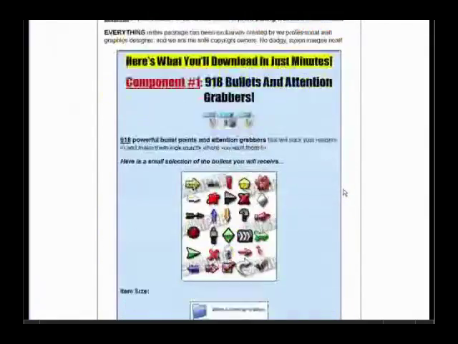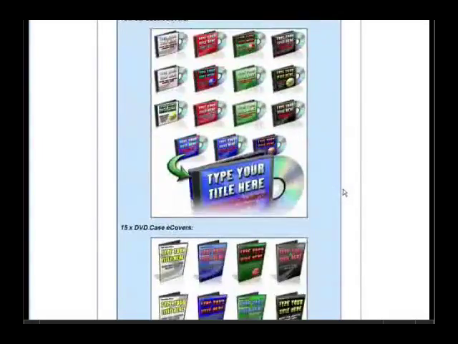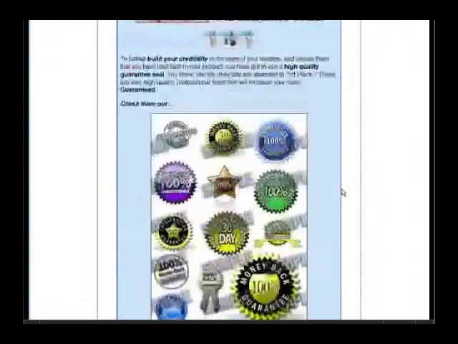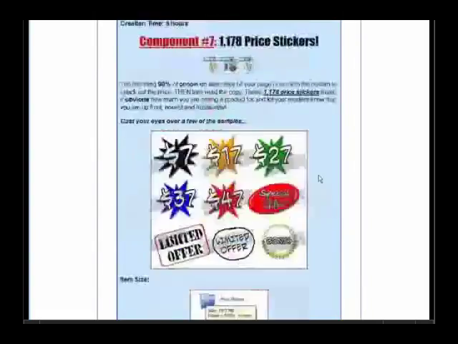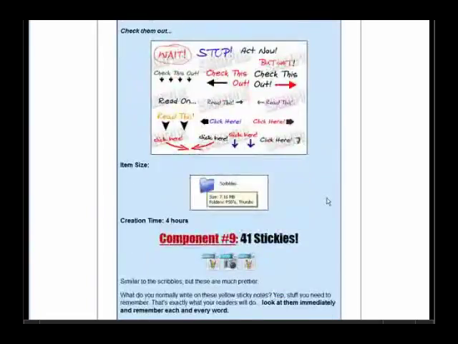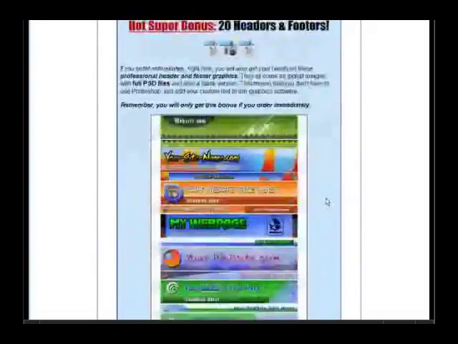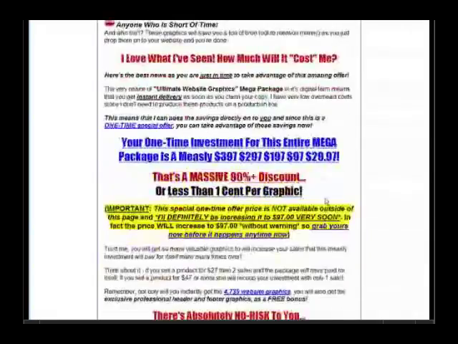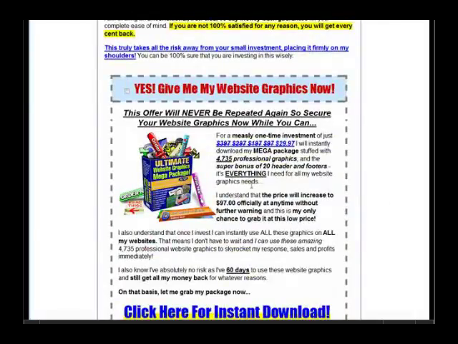You've got lots of graphics that you can get here for a very reasonable price. And if it's in your budget, I highly suggest that you take advantage of it. But of course, it is not mandatory that you do so. You can just download it if you're not interested in the graphics. But it is a huge package, including payment buttons, headers, just lots of stuff here. So read through the whole thing, make your decision, and then you can download the software and your graphics.